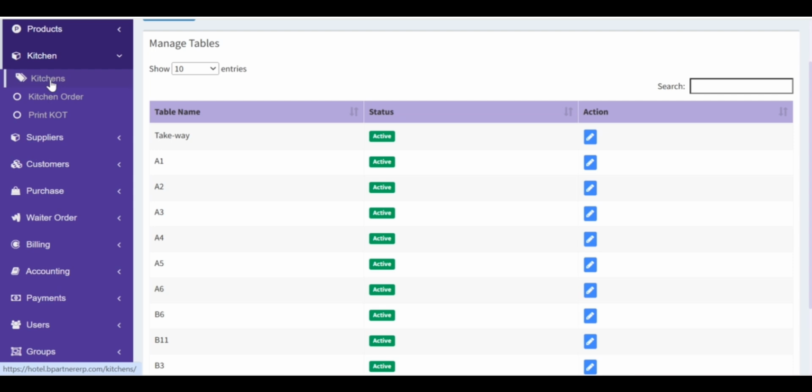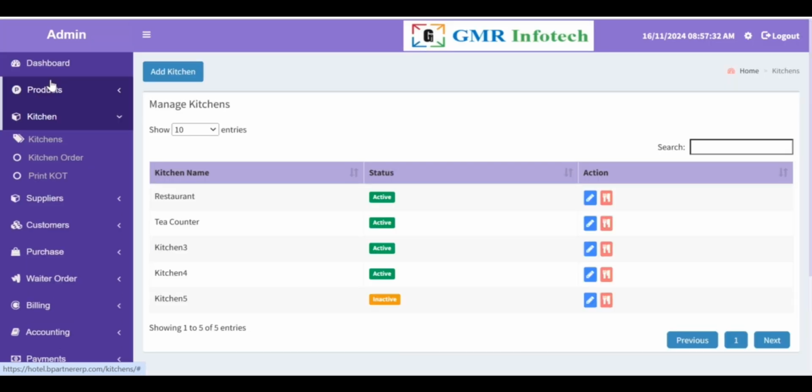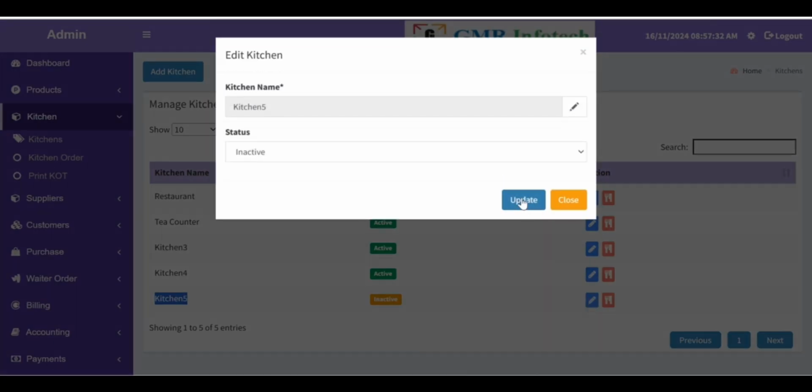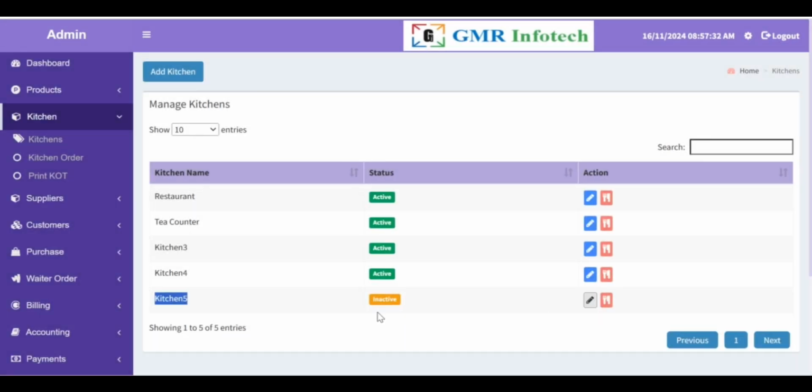So the next menu comes the kitchen. So kitchen is as I showed it in the products menu. I have added a few kitchens already. Once you add these kitchens, it will be active or inactive. Kitchen 5 I don't have currently, and so I have kept it in inactive status. If you need to edit that, you can click on the edit button and you can change the status as active. Once you change it and save it, it will be displayed over here. And these many kitchens can also be edited and added, and it will be displayed in the products menu also.